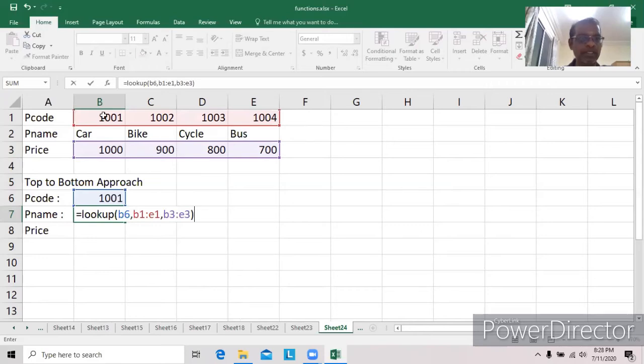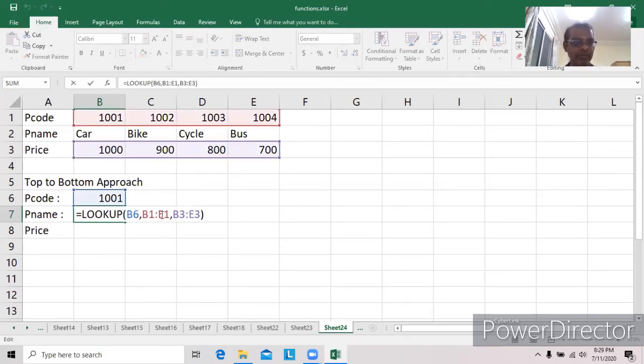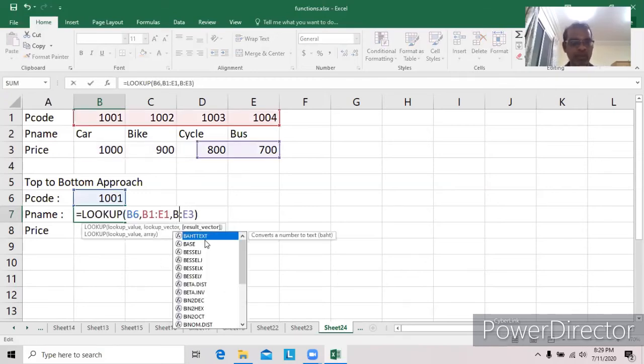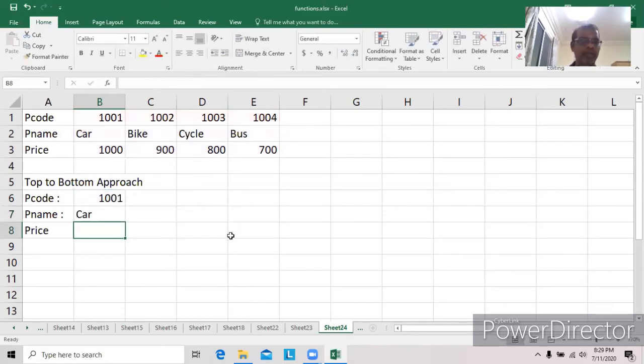If the exact match is found, the same column will be considered. The value available in the same column with the row from B3 to E3 will be displayed. Here 1000 will be displayed. That's all. Sorry, we have to mention this here. This should be changed to B2, B2 to E2.